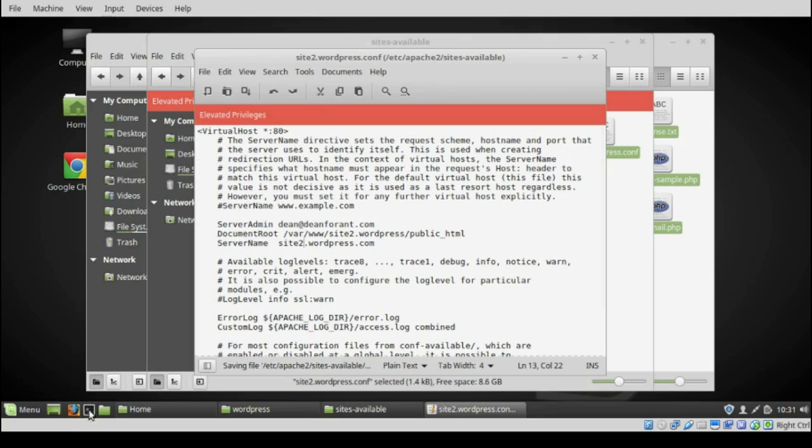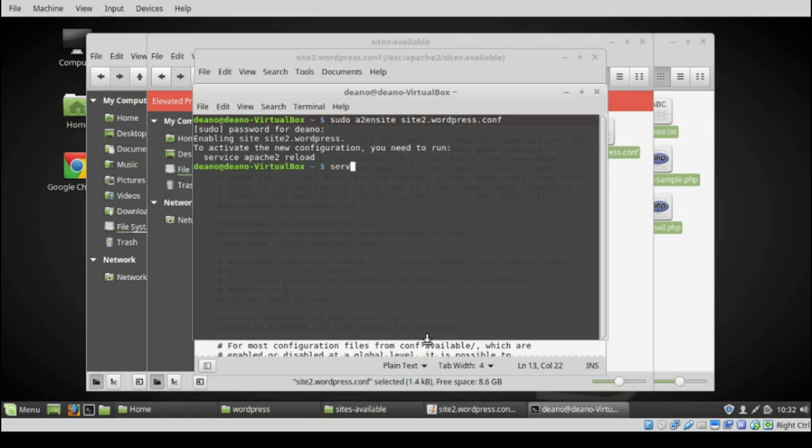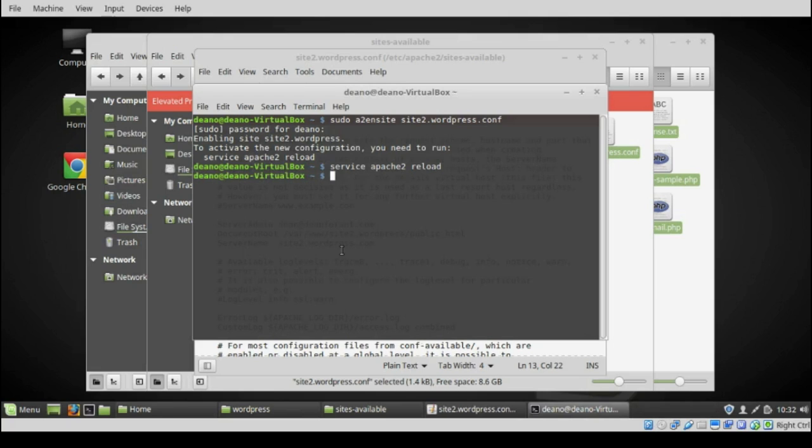Okay. And then what I want to do is open up a terminal here. When I type in sudo a2ensite site2.wordpress.conf, it will ask me for my credentials, which I will put in, and then we reload. Okay. Alright, so that queues that configuration file up.